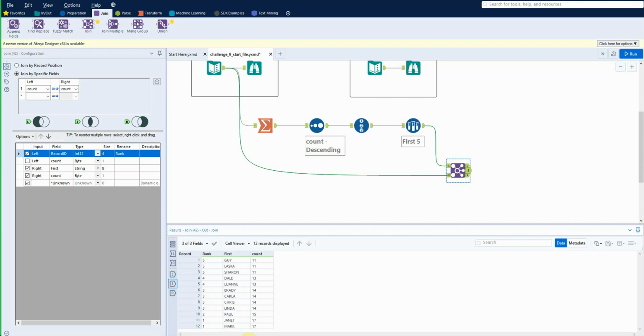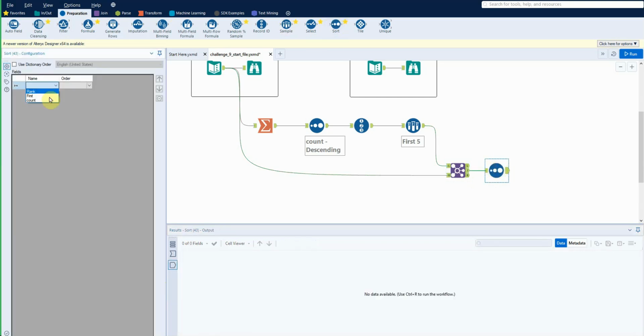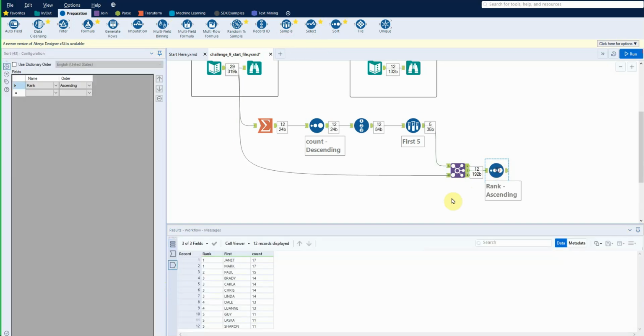At this point, you're done. What you can do is you can clean it up. I could sort it again by rank. We'll do ascending, and that effectively should give you the answer. So 1, 2, 3, 4, 5, 6.